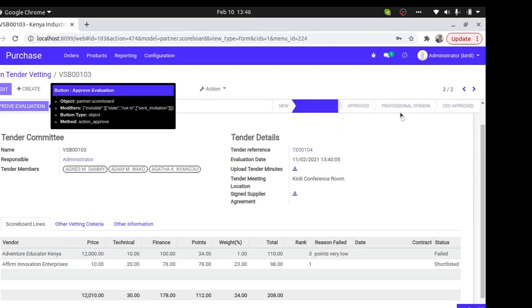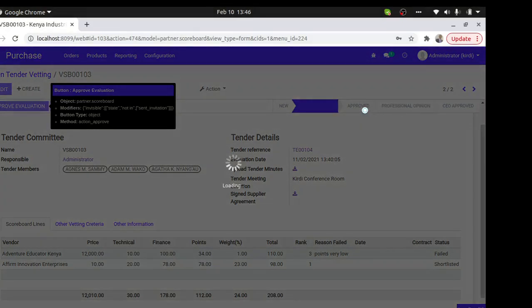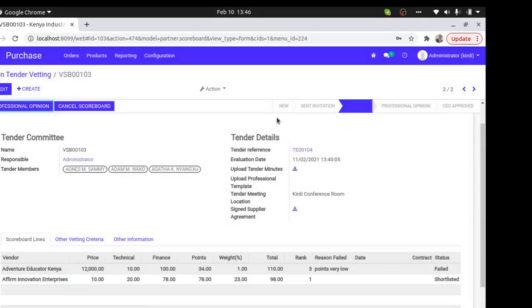So it will go to professional opinion. Approved first, and then the professional opinion has to wait through the board. He will get a notification in his email. Open it. After opening, he will vet it. Vet the whole operation. Remember, it's sending the email to all the tender members and also to the responsible person, the one who created it. So that now, it's gone to approved. Now you see it's professional opinion.